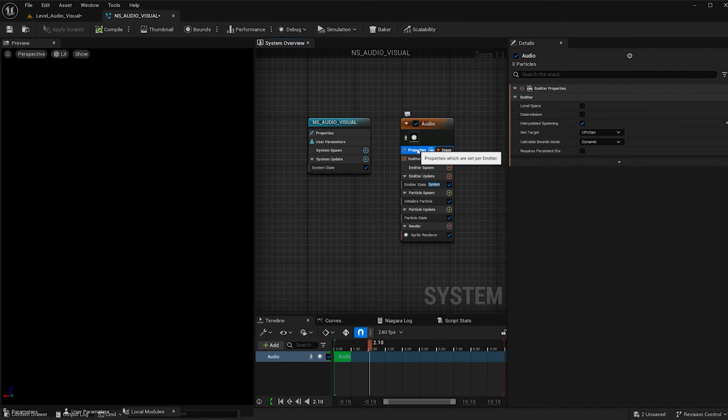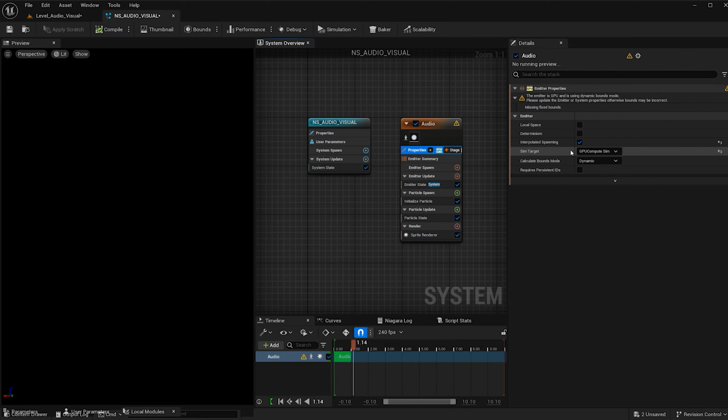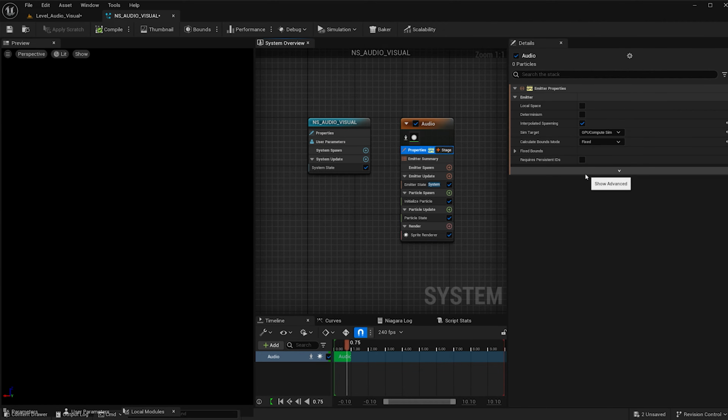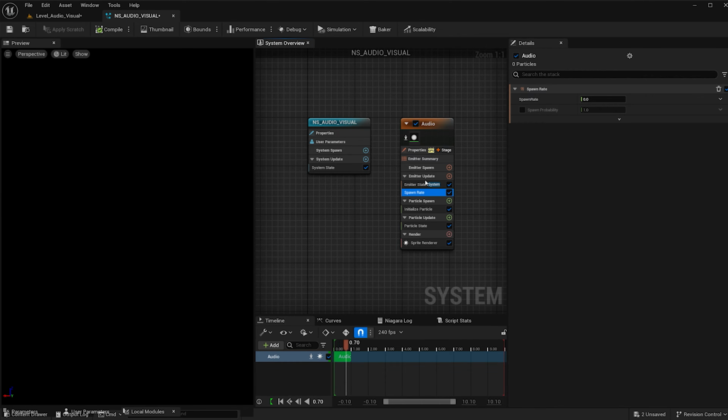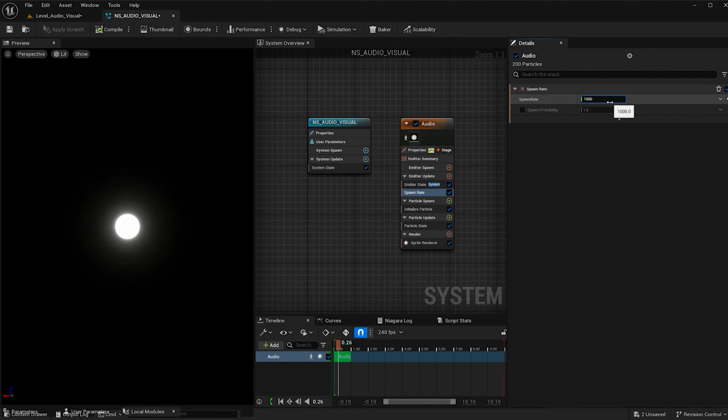And now under properties here, change the sim target from CPU sim to GPU sim. And this is good because we'll be using a lot of particles. And now under calculate bounds mode here, change this from dynamic to fixed. And now let's add some particles. So under emitter update here, hit this plus button and add a spawn rate. Let's give the spawn rate a value of 10,000.